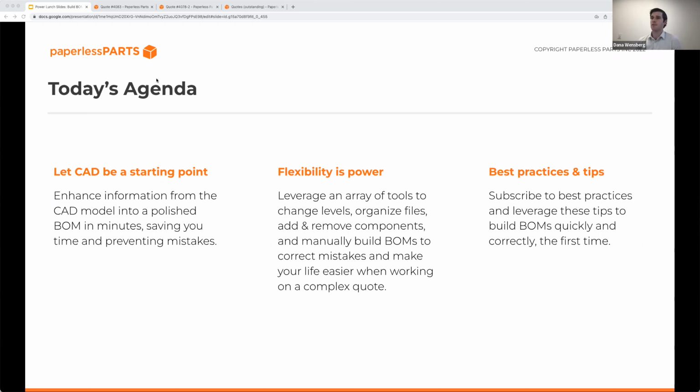And then to wrap up, we'll talk about some best practices and tips. While we offer a lot of tools, there are definitely ways to go through building a BOM that we recommend more than others. So we'll review those best practices and highlight some useful workflow tips to help fly through your next BOM.